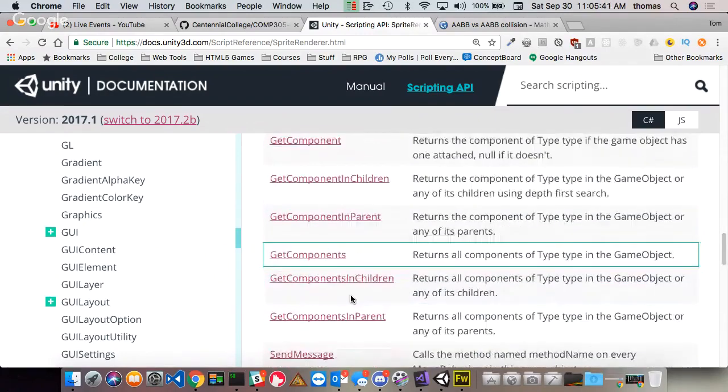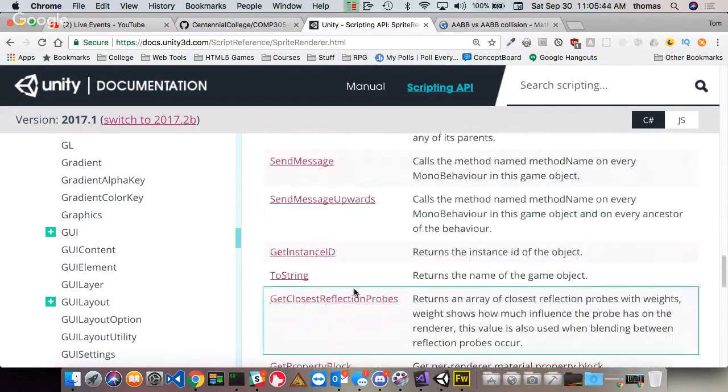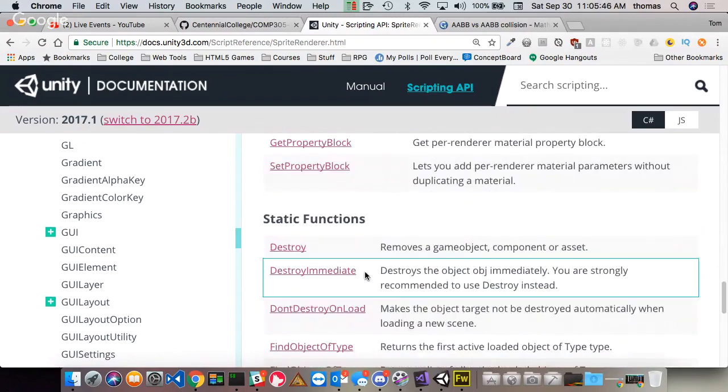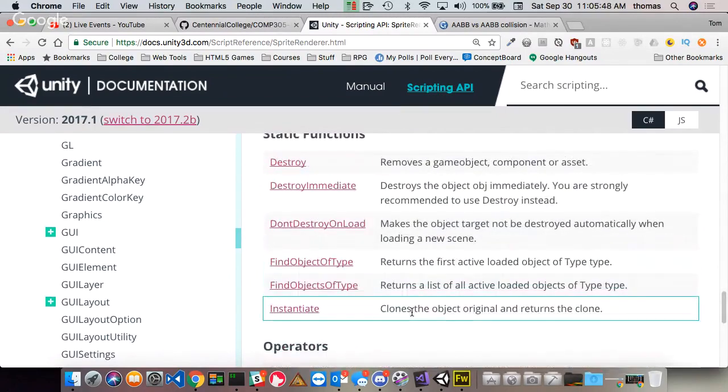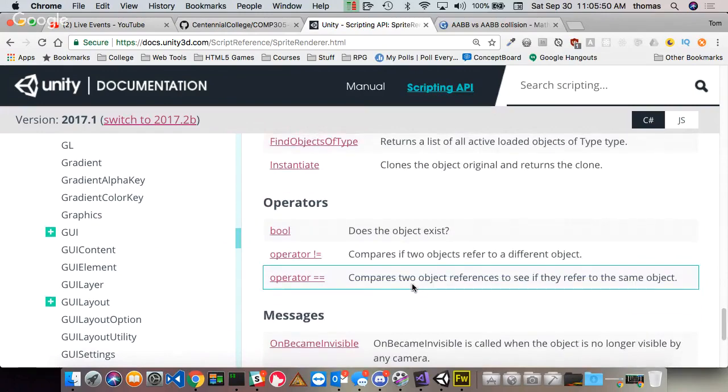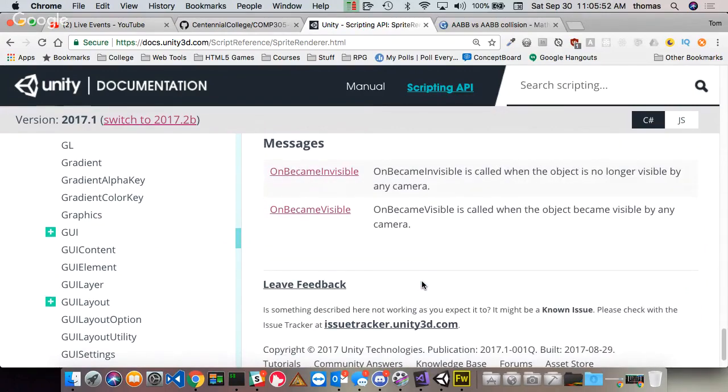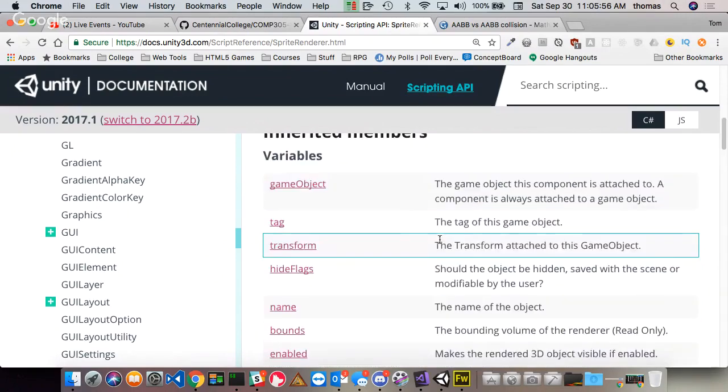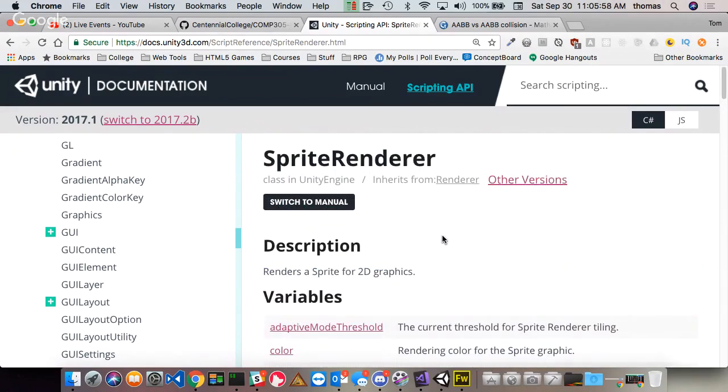I can compare tag, I can get components, I can send messages, I can get instances. And why am I doing this? Because why don't I know how big my sprite is? Why don't I just put in the number? I can say 65 or whatever. I know the number. Why don't I do it that way? Because this way I can make a class. I'm looking to make a class in the future and compare any sprite.